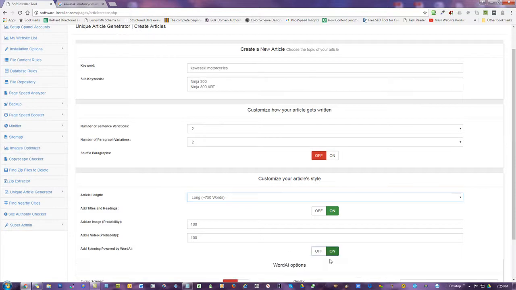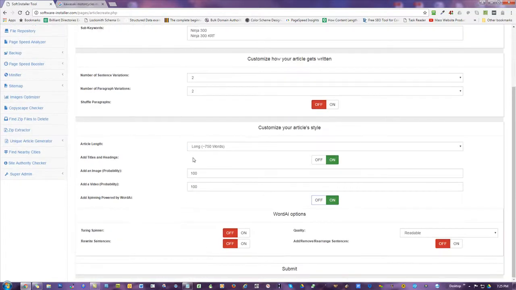If you do spin, then that comes down to other options that are included. Word API is being capable. So if you have the individual tools involved, there will be links for that here so you can get them. Then you'll have all of this opportunity. Turing spinner, you can flip it on if you want. What's the quality going to be? Okay, that's a big deal. Rewrite sentences, yes or no. You can decide if it should.